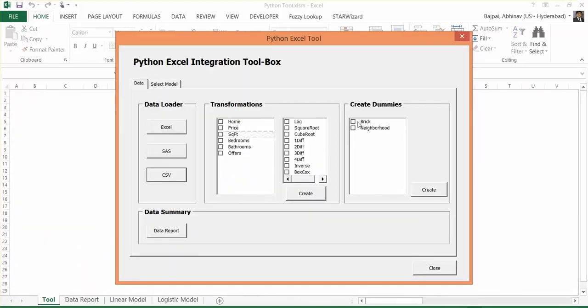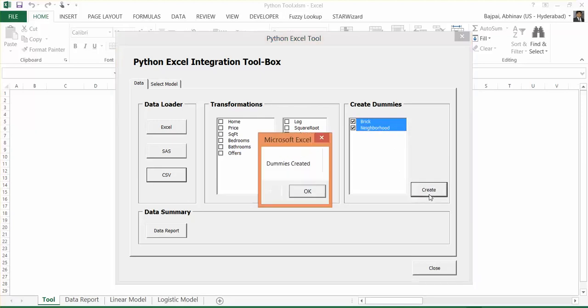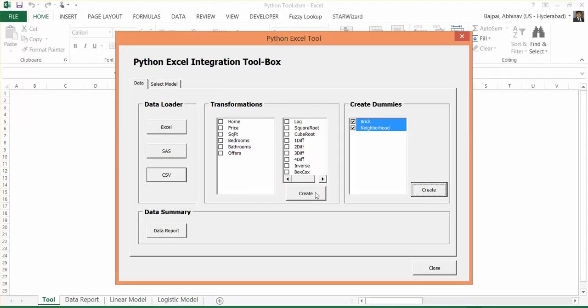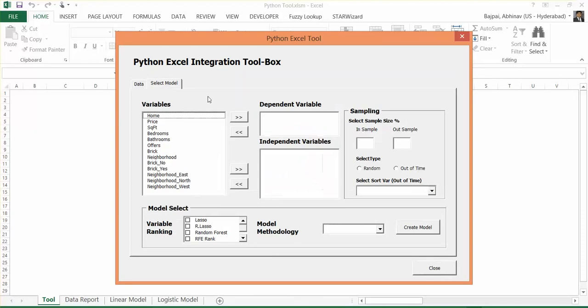So if we want to convert these dummies into numeric form, how we can do it is, we can just create dummies there. If I want to use brick and neighborhood, create dummies for them. So I can just click on create. It will take a few seconds for us to convert them. Okay. Now we have created dummies. I'll just close this and restart it again. And now I will come on to the select model type. Now you can see that I have these dummies, brick underscore no, brick underscore yes. And there are three variables, north, west and east, and south obviously is the fourth one which automatically implies. So we have all these variables that have come up here.